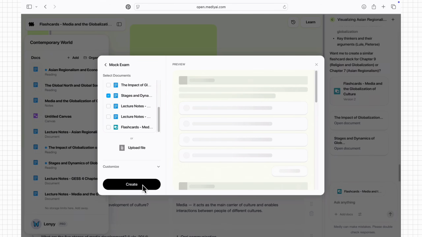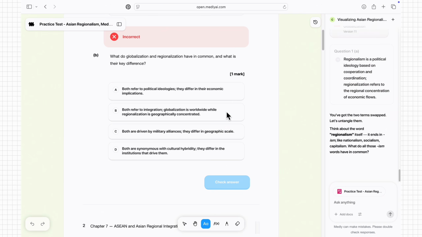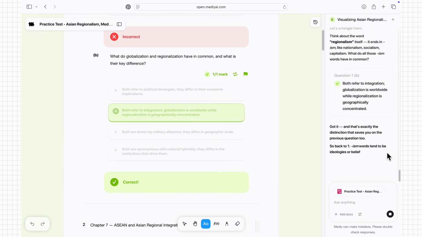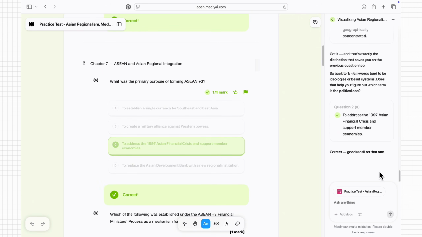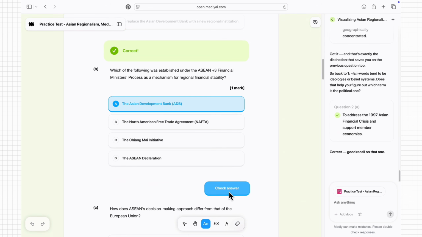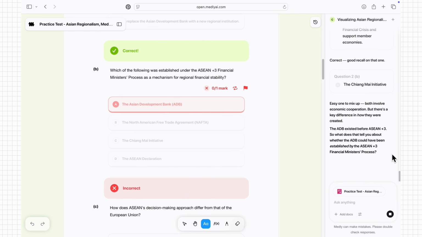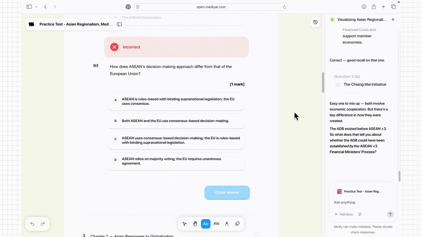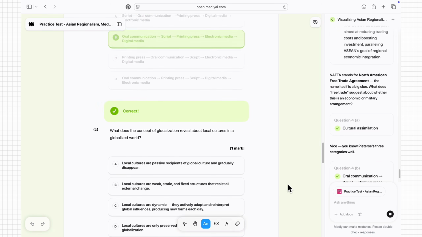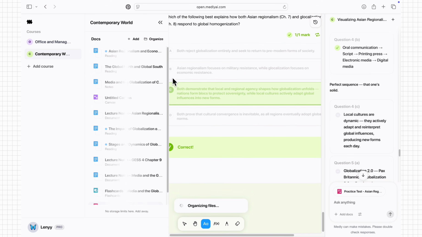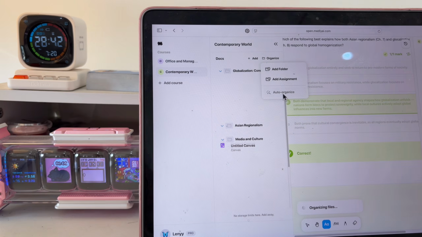Also, I use mock exams. Medley generates full custom exams based on my uploaded course materials and past papers. I can practice under exam-style conditions with questions that match the structure and level of my actual assessments. It's one of the best ways I test my knowledge before the real exam and see which topics I still need to revise. After studying, I click Auto Organize, and Medley automatically sorts all my lecture files and notes into the right places.